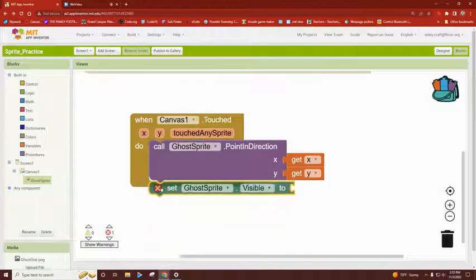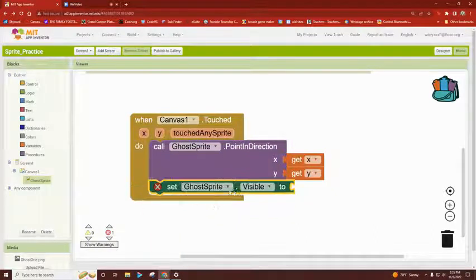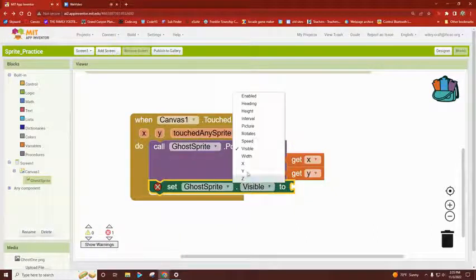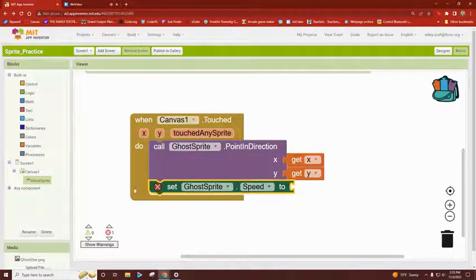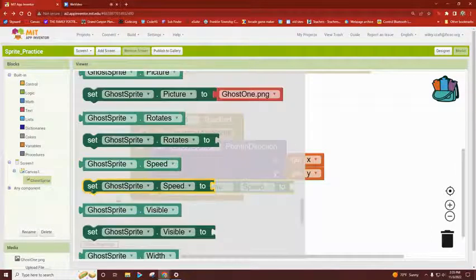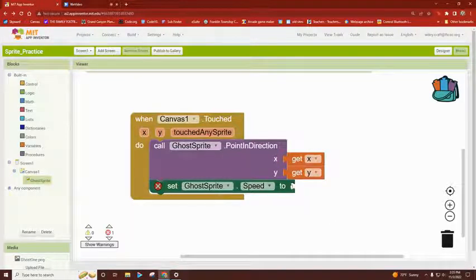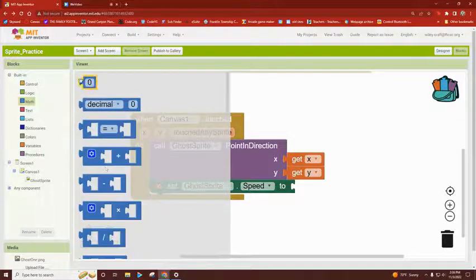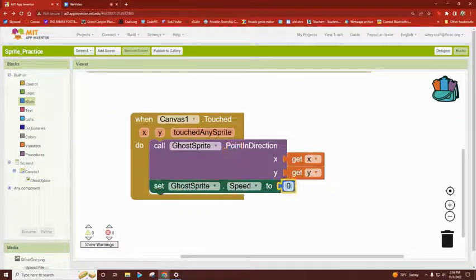Set sprite speed. Oh, that's not speed. There we go. So set sprite speed, that is here. You want to get, here it is. Set sprite speed to, and then I got to put a number here. So I got to go to math, go all the way to the top, pull out a 0, and then I can change this to, we'll do 7.